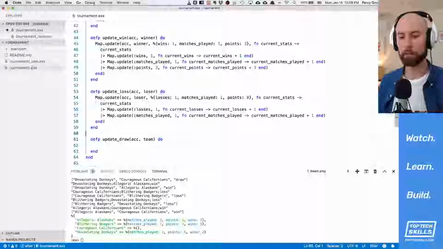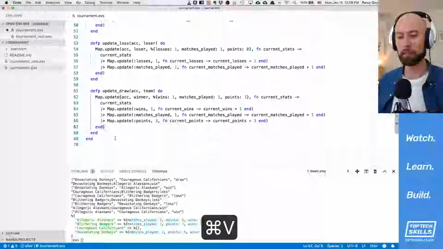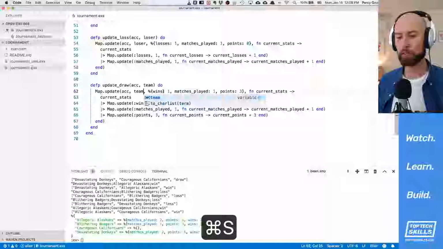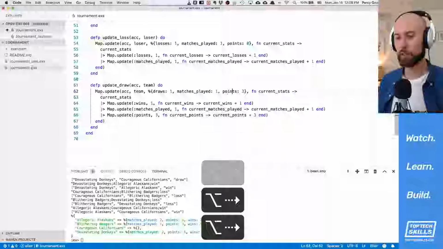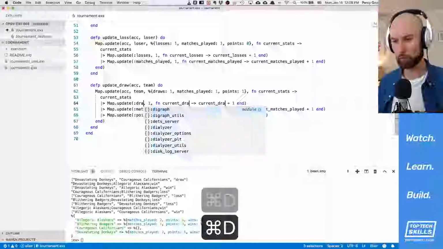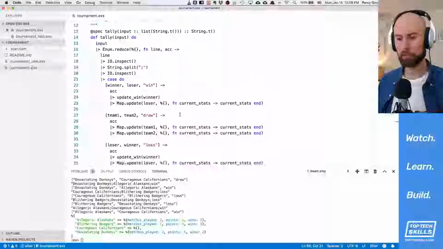Because it's 0 points. While we're here, let's implement the draw function. So update for draw, instead of winner, that's going to be team. Instead of wins, that's going to be draws. Matches played 1, and points. If you remember from the README, the points for a draw is 1. And so what we'll change down here, again, wins, we'll change that to draws. Points, that's fine, but we'll increment it by 1, and we'll make the default 1 down here. And that should actually be all of our statistics.